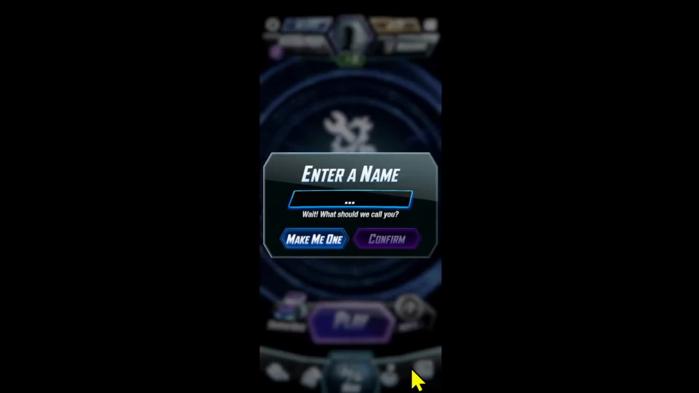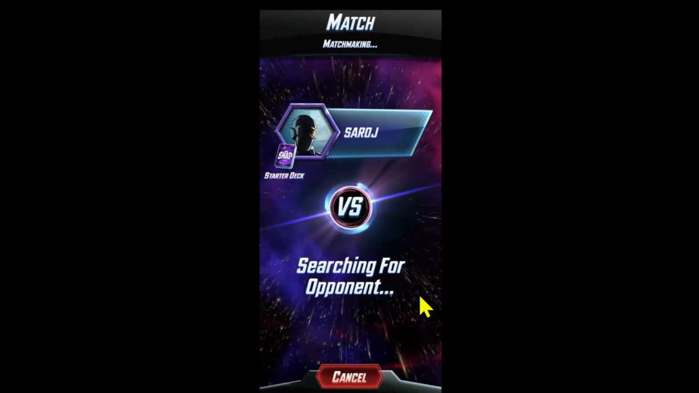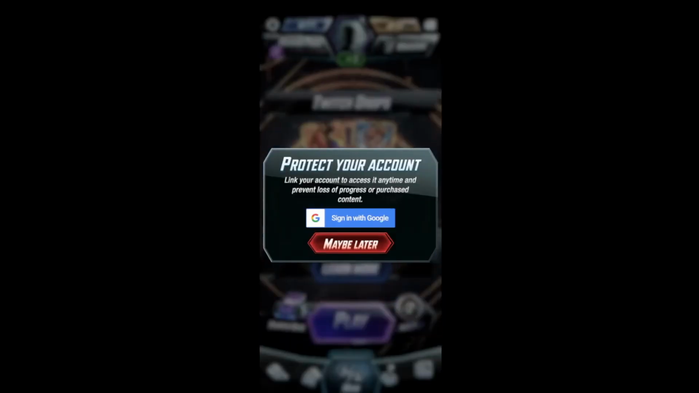Once you complete the basic tutorial level, you will be allowed to enter your name. Type in your desired name and tap on the confirm button and this will take you into your second match as well. After completing the second match as well, you will now finally see the sign in with Google option to create your new account.